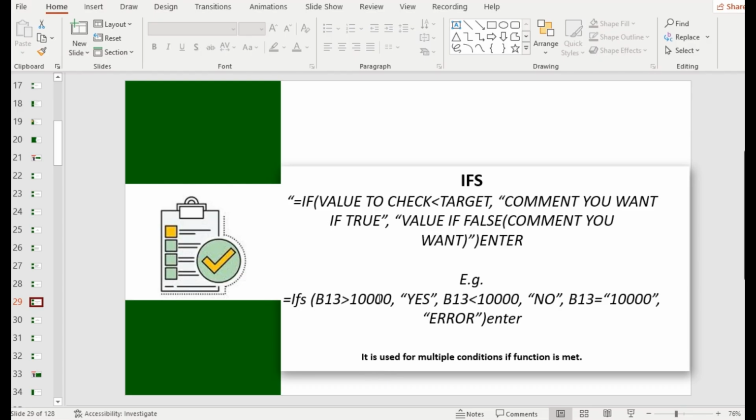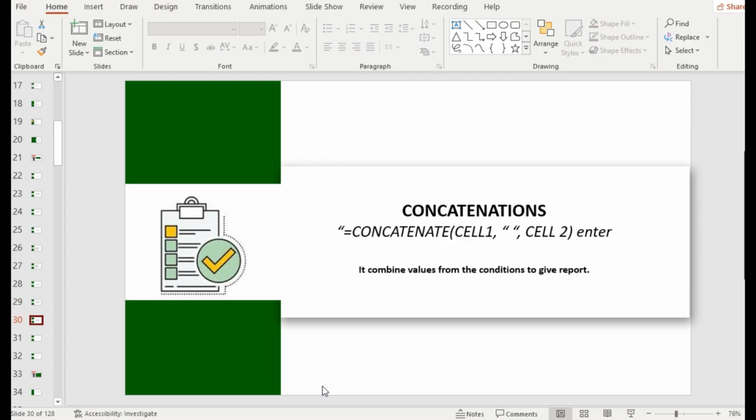Let's see this as an example. If B13 is greater than 10,000, I want it to display yes. Now, if B13 is not greater than 10,000, I want to display no. If B13 is equal to 10,000, I want to display error. Then you press enter. This is an example, so it is 3 conditions that we want it to meet here. So that is IFS. So we are getting there.